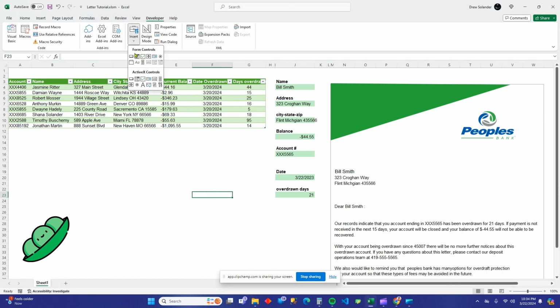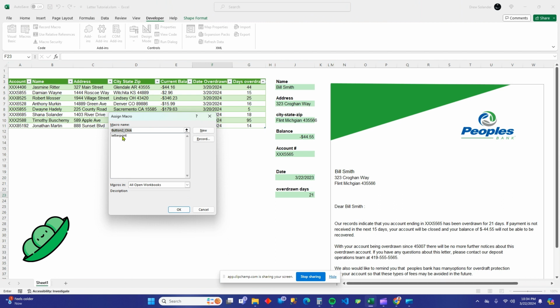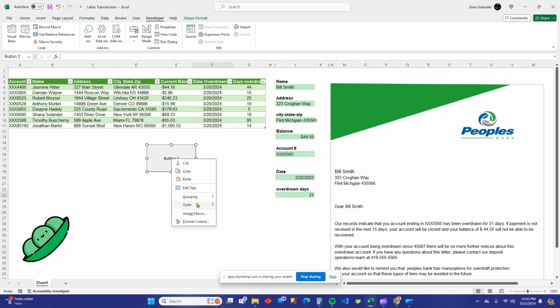Okay, last thing we want to do is insert a form control. There are a lot of ways you can run a macro, but I just like making a nice little button. Okay, here's our macro that we created. We're going to click OK. And let's just rename this really quick. We'll just say Print Letters. Okay, so now let's go ahead and print this and see how this works.